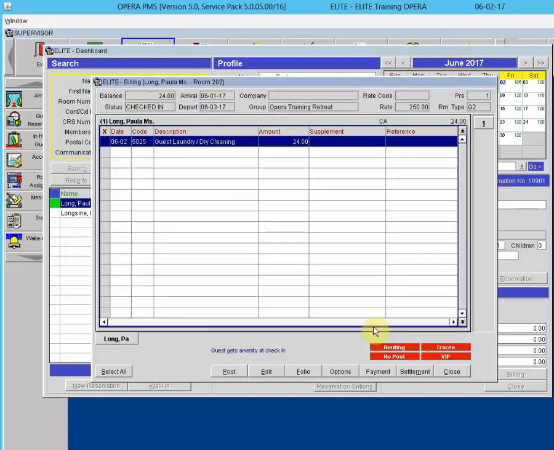And now the price has been corrected. And now the correct price is $24. This can only be done on the day of posting. Once it has gone through the night audit, then you would have to do an adjustment like we did earlier.